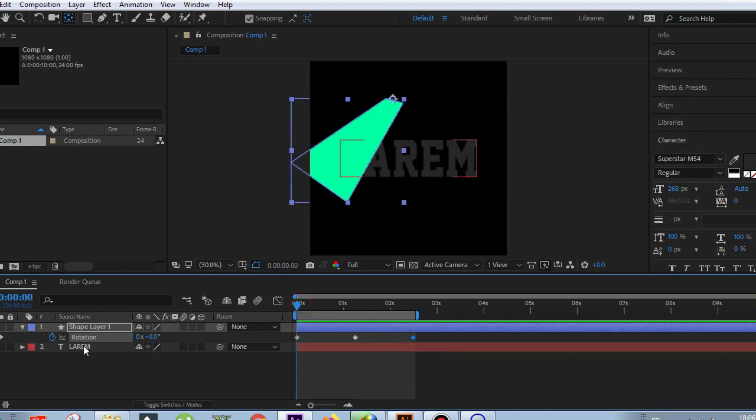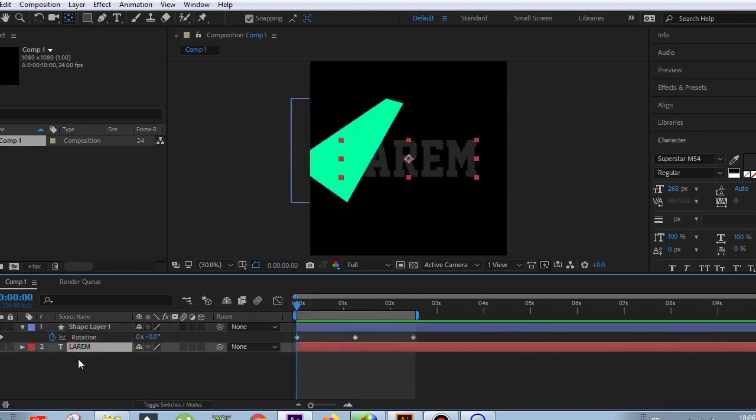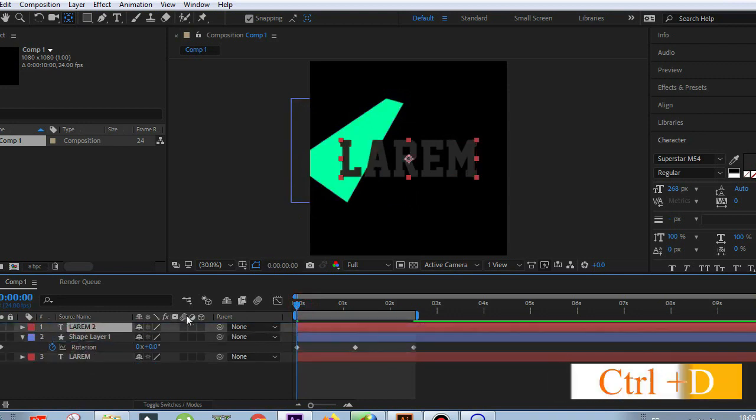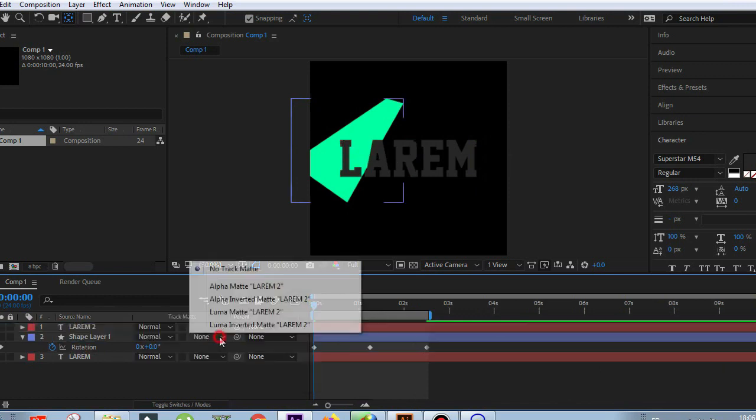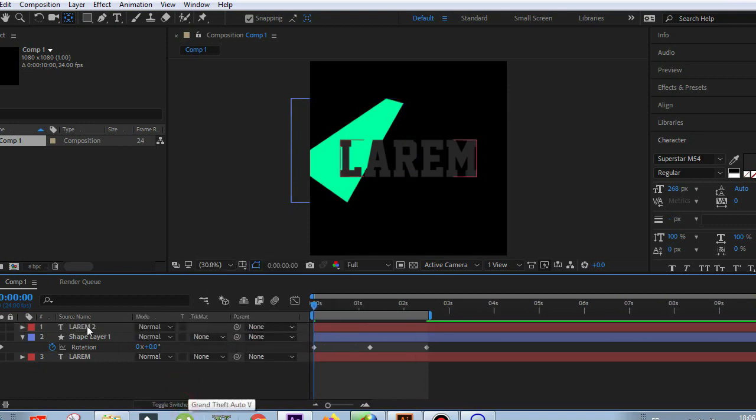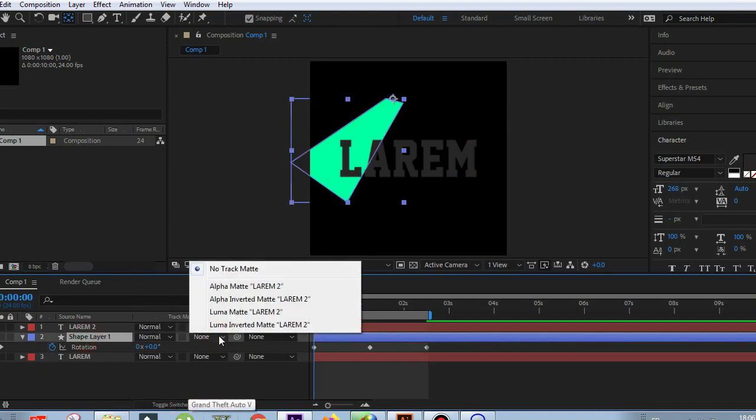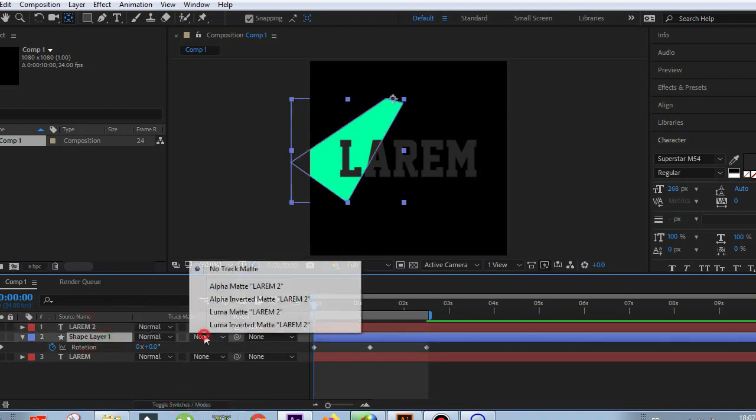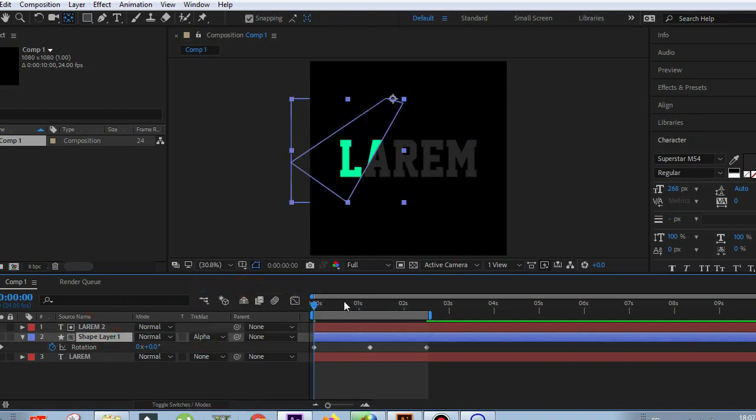Now let's do the magic, and to do that, just very simple, we'll duplicate this, Ctrl D to duplicate, and drag it here to the first place. And you see now what we have to do now. If you cannot see the mode option, just click here, and in this shape, you change to the alpha mode, the Lorem layer. So let's do, you see now, and let's play it now.